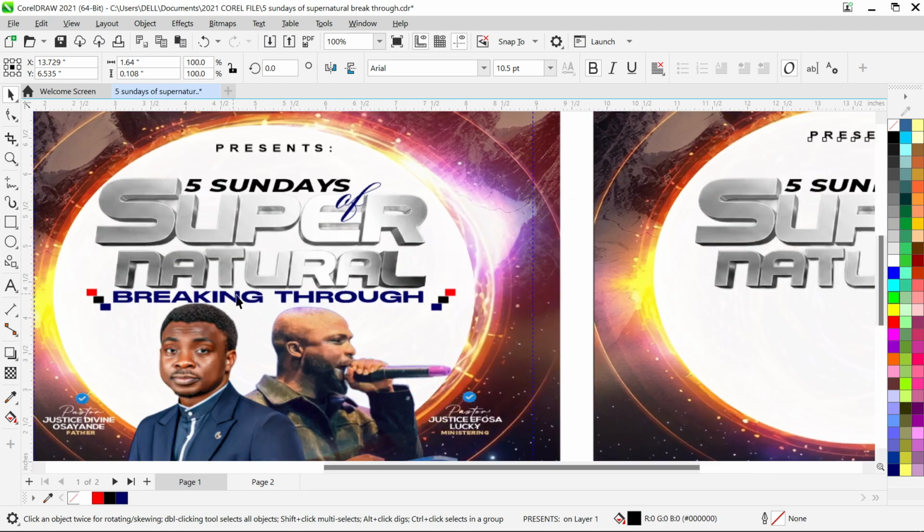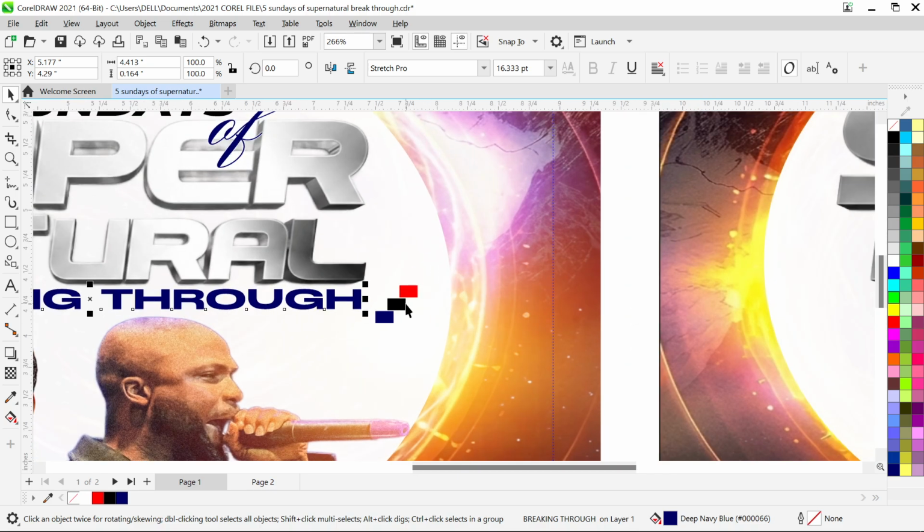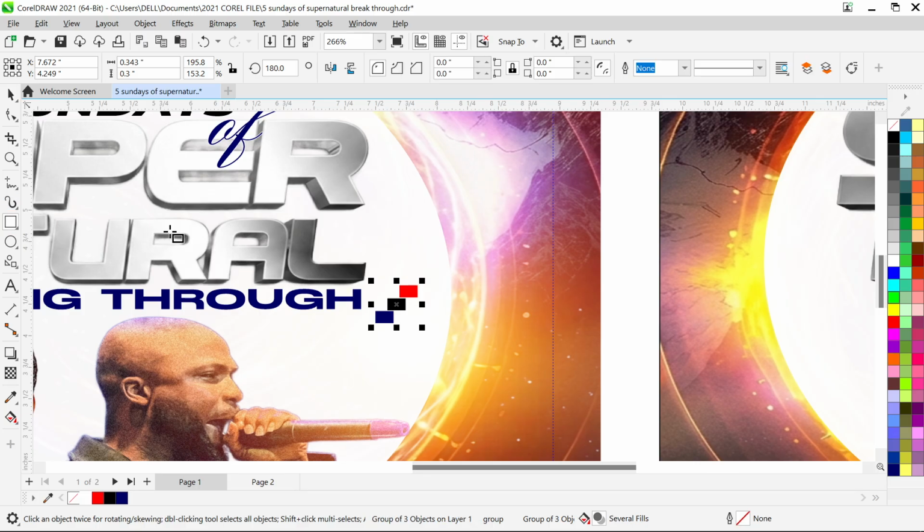For this breaking through, I used Stretch Pro 16.33 point. That was what I used. Then this other one, all these boxes you are seeing is very simple. Look at how I got it. Just draw your box to your preferred size.